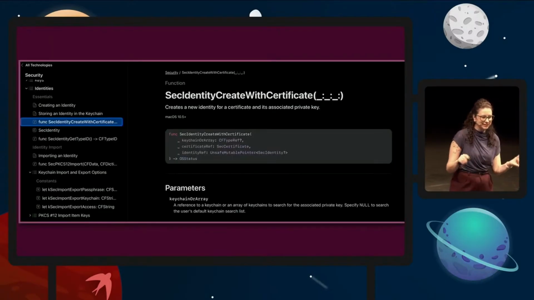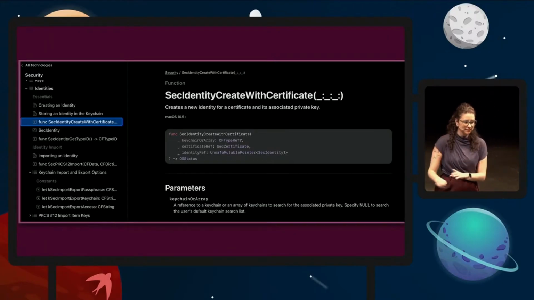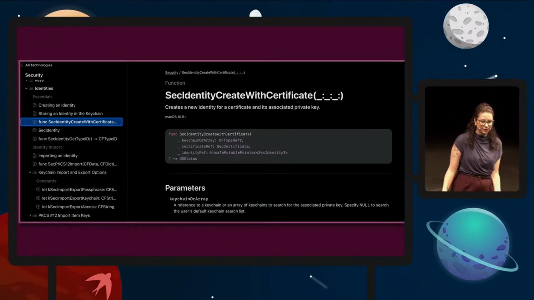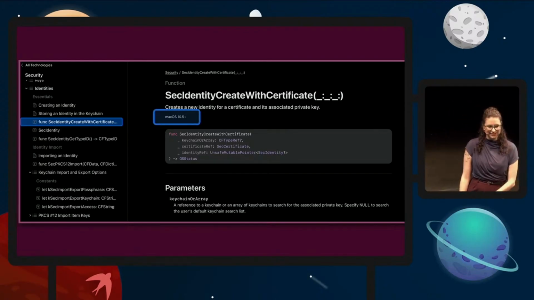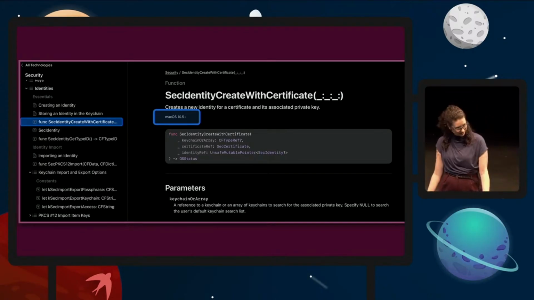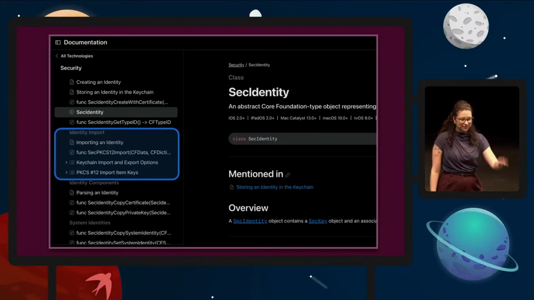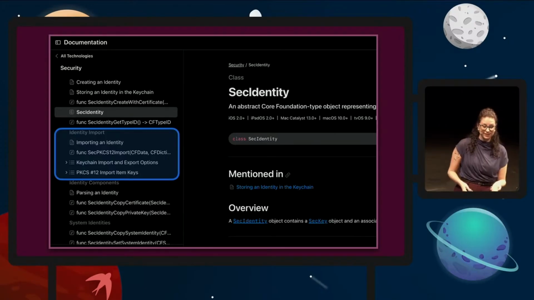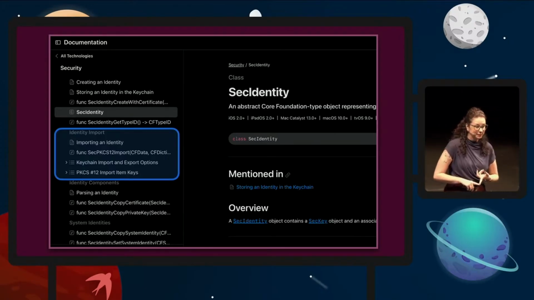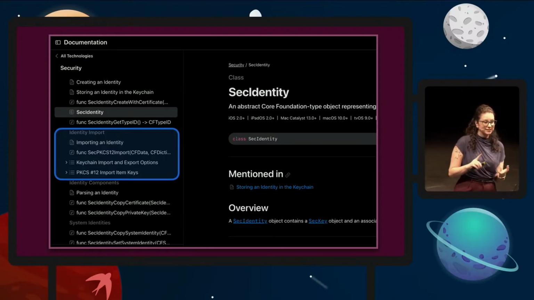And looking at the code, there's something called SecIdentityCreateWithCertificate. It seems like exactly what I need. It's for macOS only. I don't have access in iOS. Cool. And if I look around, the only other way to really build a SecIdentity is using a P12 file, which is not what I want.